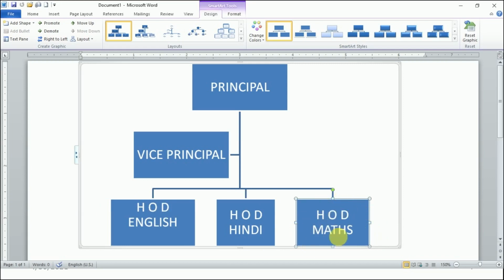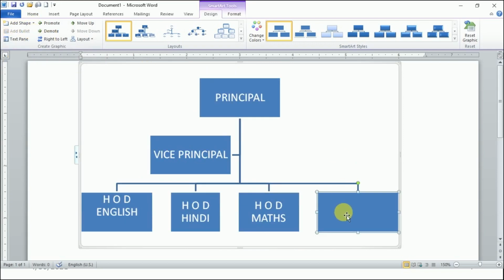We will select the last box. Now how we will select? Just click over it. Now you see there is a boundary outside it. It means this box is selected. Now we want to add a box after this box. So the moment you will click here, select the box, you will get to see create graphics option here. So the very first one is add shapes. So here you have drop down menu, a small arrow. Click over it and add shape after. So one more shape is added. So here we will write HOD computer.